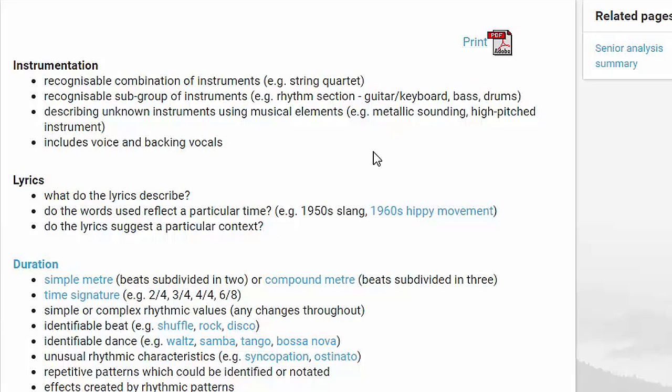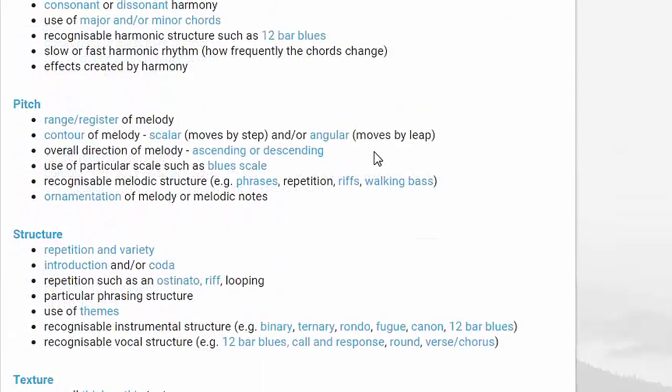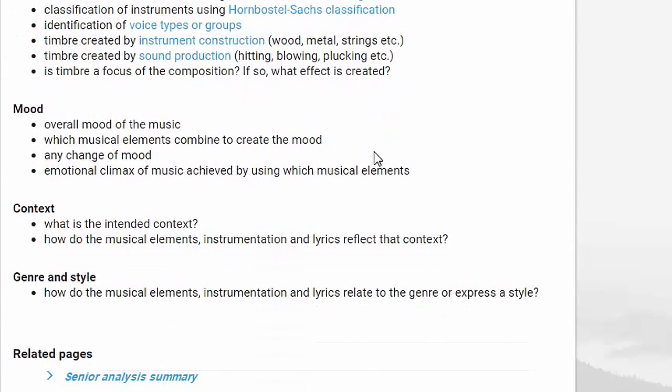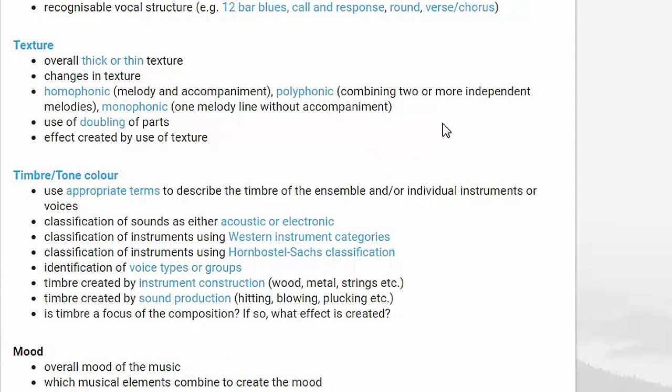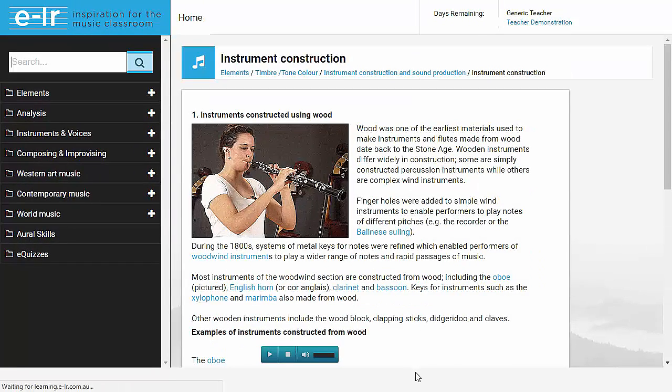It's a series of dot points which progress through the different elements, through to mood, context, genre and style. Each of the blue words are links, and so if students are unsure of any of the definitions of those terms, they only need to click on the link to take them to the appropriate page.